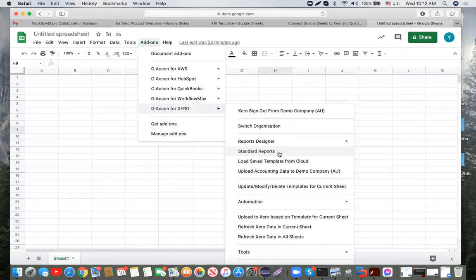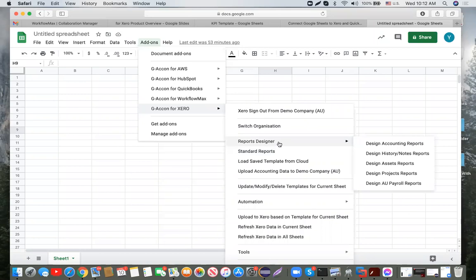So you can see our standard reports here, which are predefined reports. Some of them we build based on data which we receive from Xero, and some of them we design ourselves. Let's say all aged reports are designed by us based on a ton of information which we pull from your account. And report designer, the section where you create your own queries.